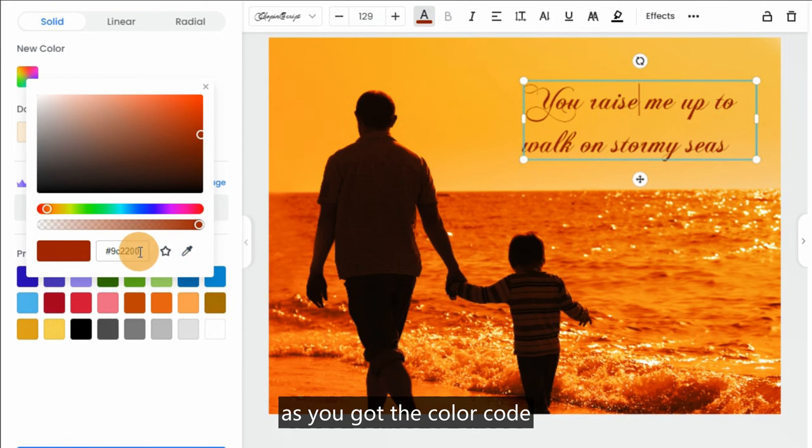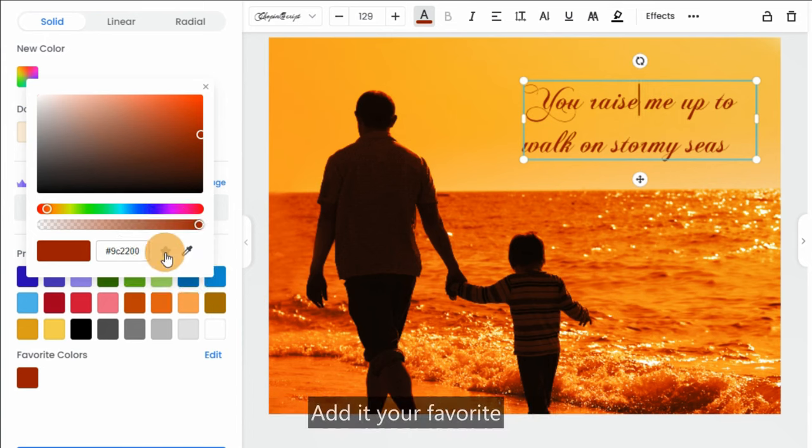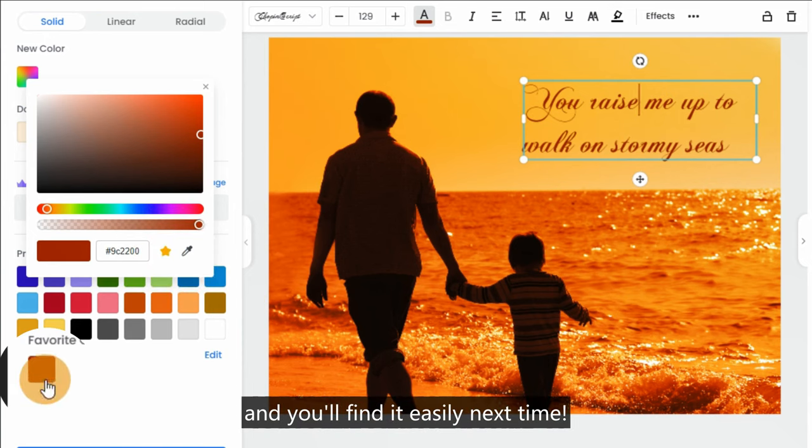Meanwhile, as you got the color code, you can move to the star icon here. Add it to your favorites, and you'll find it easily next time.